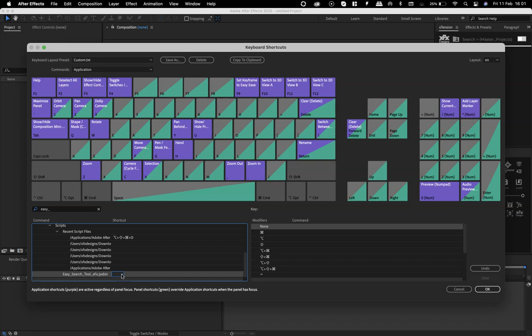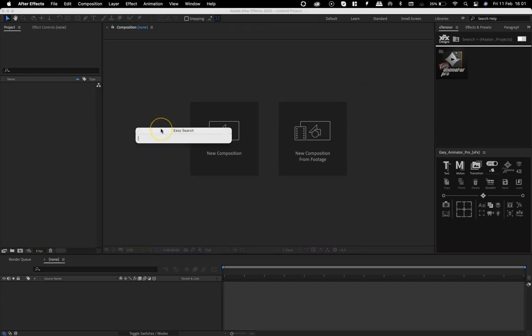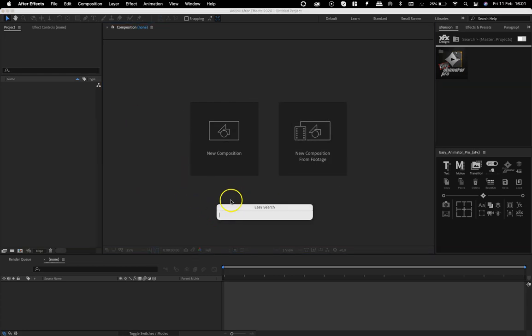So in this example, I will use Alt plus space and click OK. Now we can use the shortcut we assigned and run our script. So I will press Alt space, and as you can see, my script is here and it's ready to go. Again, it appears wherever our mouse is, as you can see. And now let's quit.